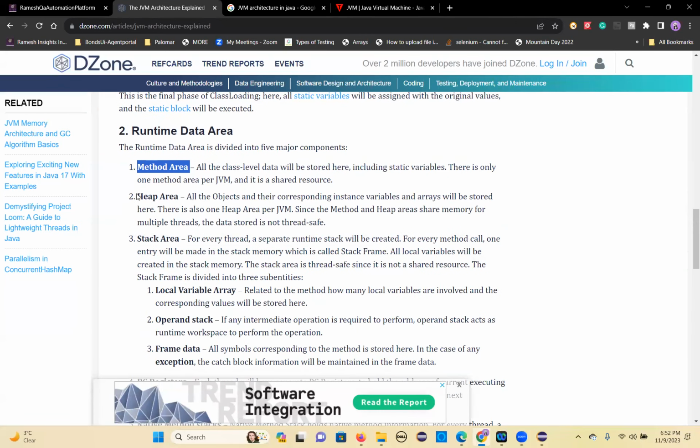So we have a heap area, heap memory. All the objects and their corresponding instance variables and arrays will be stored in the heap memory. So what things will be stored in the heap memory? All the objects and their corresponding instance variables and arrays. Runtime data, we call this runtime data, will be stored in this heap memory. There is one heap area for each JVM.